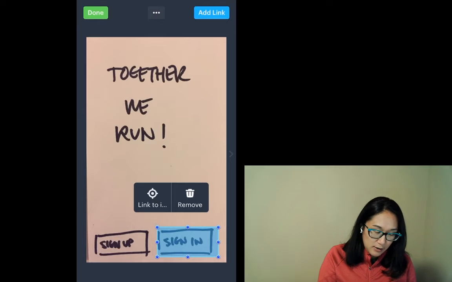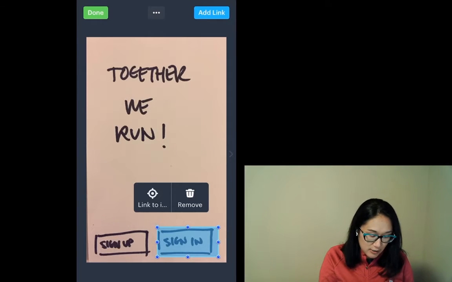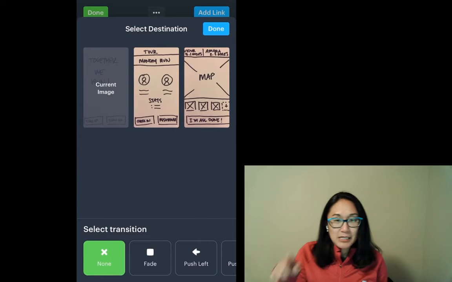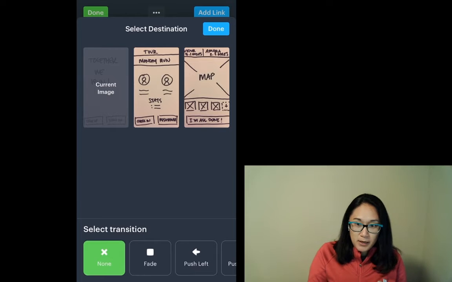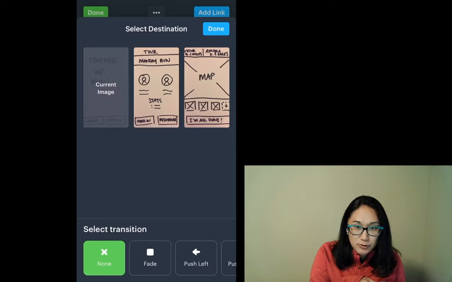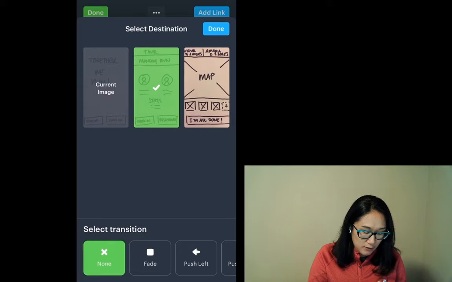Here in the menu, there's a little target icon and then a remove trash can. What I want to do is use that target icon when I tap there, and I'm going to link it to another screen. Here on the left it says current screen, then there are 2 different drawings to the right of it. I actually want to link it to the following drawing.